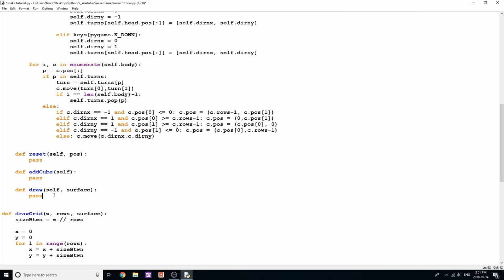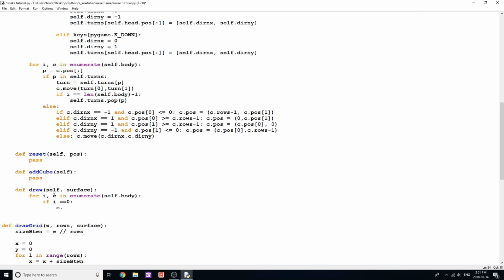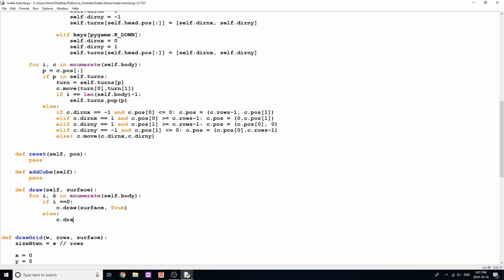But let's get into the draw method because we want to see if this is actually working and put this on the screen. So simply for i, c in enumerate. Why can I not spell enumerate today? Like that. Same thing, self.body, like that. We're going to say if i equals 0, c.draw, and you'll see why it is in a second, True. Else c.draw surface, like that.